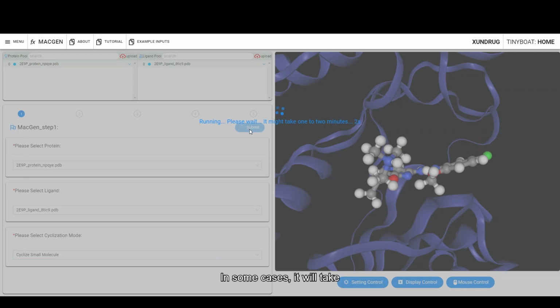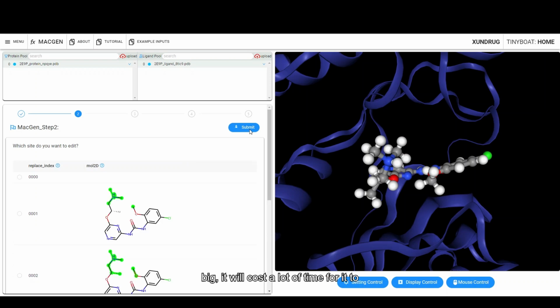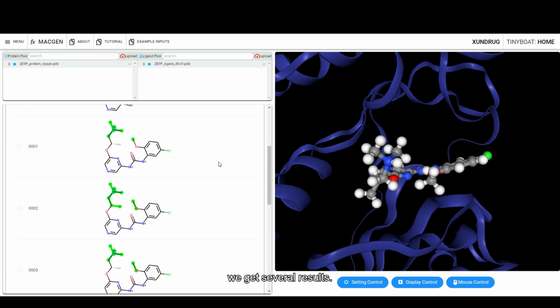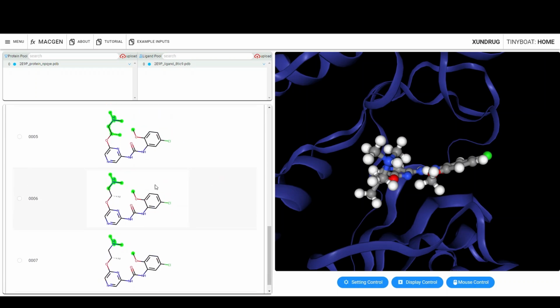In some cases, it will take 1 or 2 minutes to calculate the results. It depends on the system you have put on the website. If the protein or the ligand is too big, it will take a lot of time to calculate. Now we get several results.